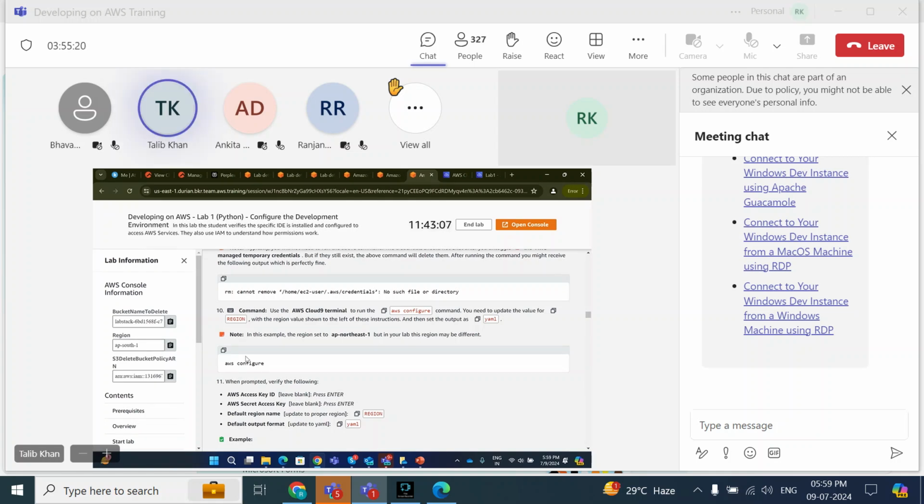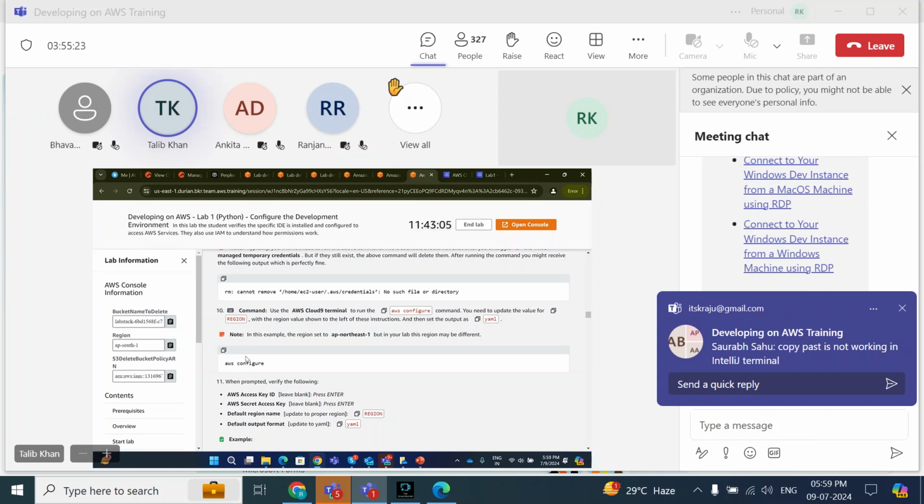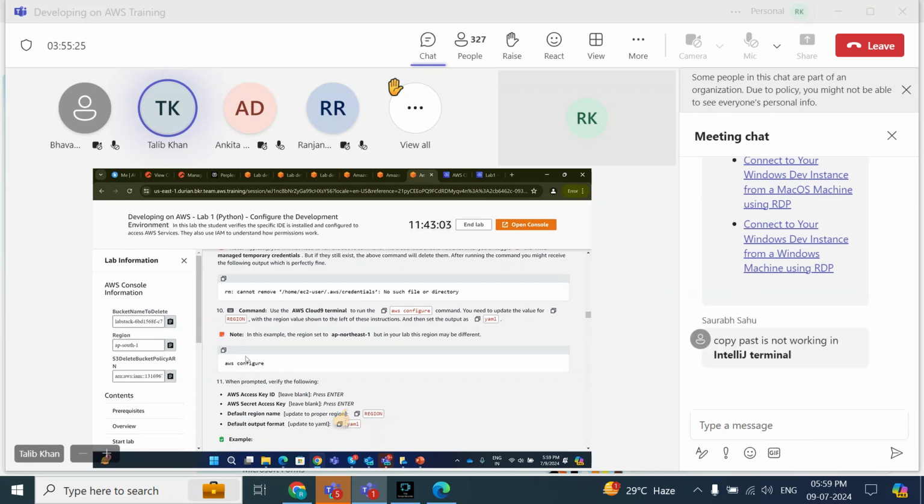Different methods are there. If you are a Mac user, then you can use a Mac OS machine using RDP. If you are using Windows, then you can also use the third option. But I will suggest you to use the Apache Guacamole method.